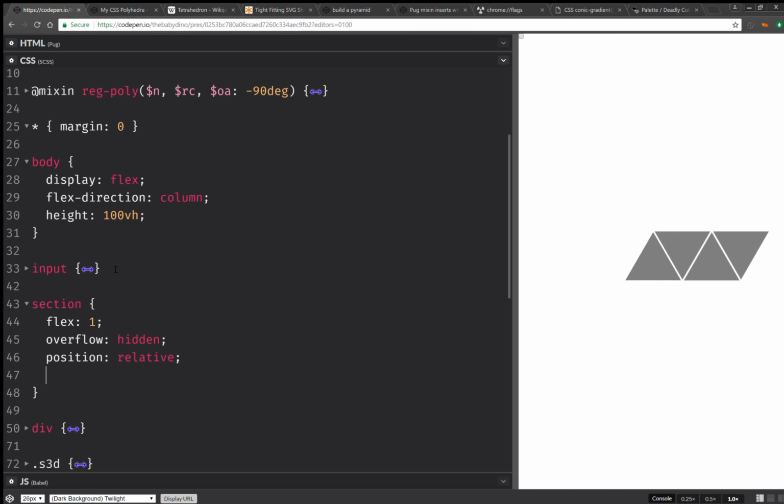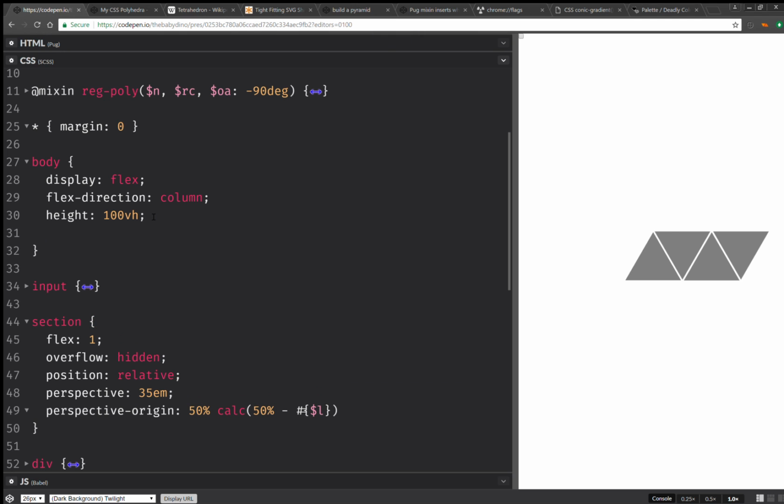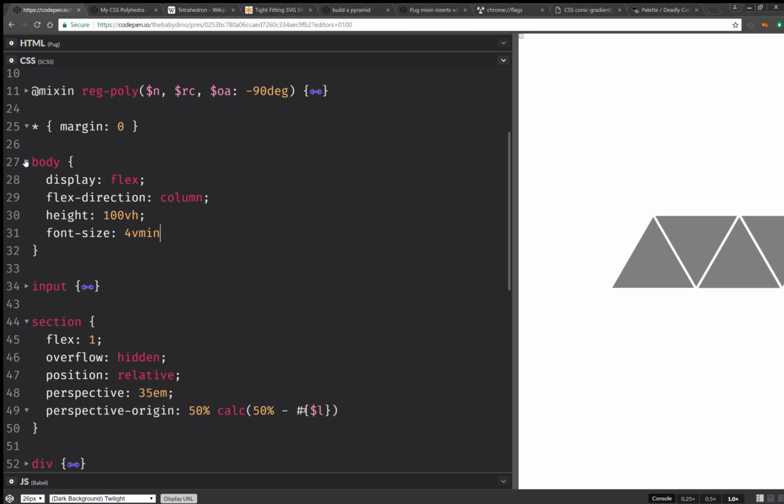and then I'm going to have perspective 35 ms, perspective origin. I want to see stuff a bit from above, so that's going to be 50% in the middle horizontally, and I'm going to have a bit of an offset vertically. So let's say L. This should work. And here I'm going to have font size 4 width height to the viewport, so that everything looks nicely. Okay. This should do it for now.